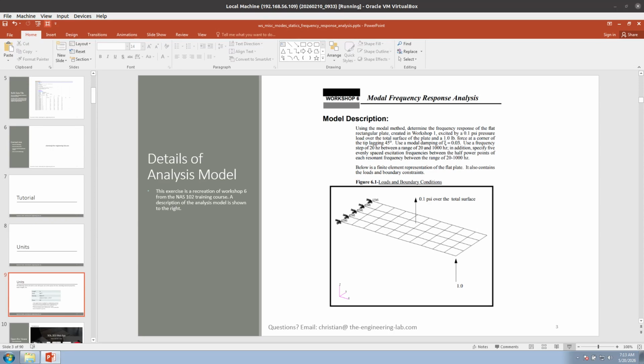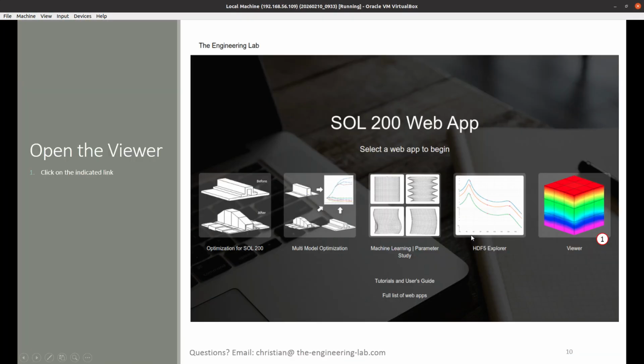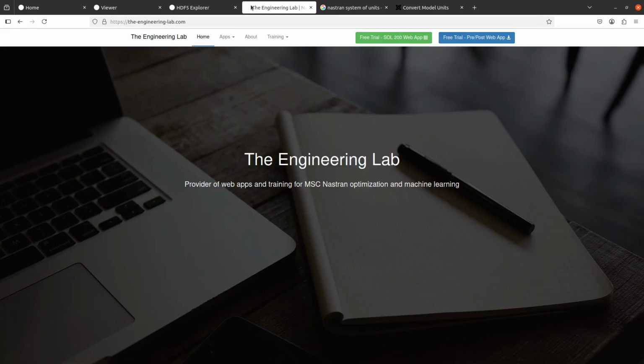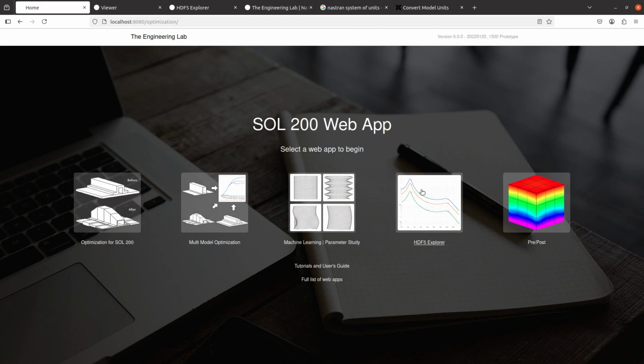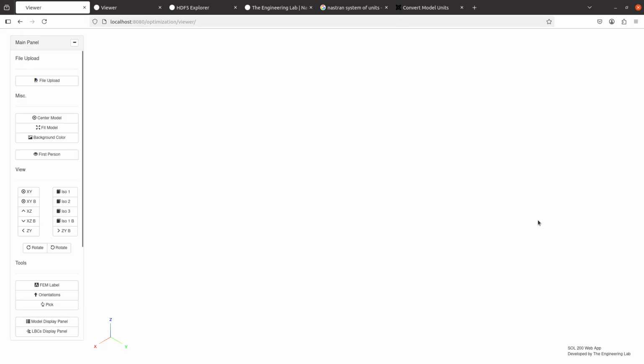Okay, so let's go ahead and do the following. Let's actually start by defining the weight to mass parameter. Just in case I haven't mentioned it, everything I'm going over today is covered in a PDF with step-by-step instructions. So if you prefer a PDF, that's available at theengineeringlab.com. Okay, so let's suppose you came to the home page, you fill out the form, and now you have access to the web app. Here on the far right, you would click on this web app pre-post.